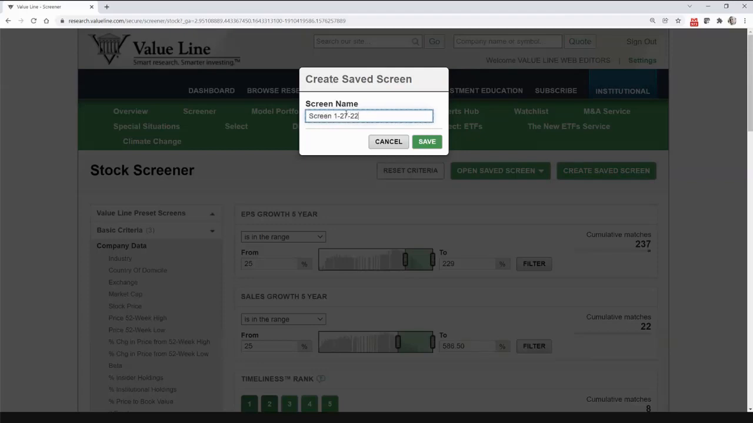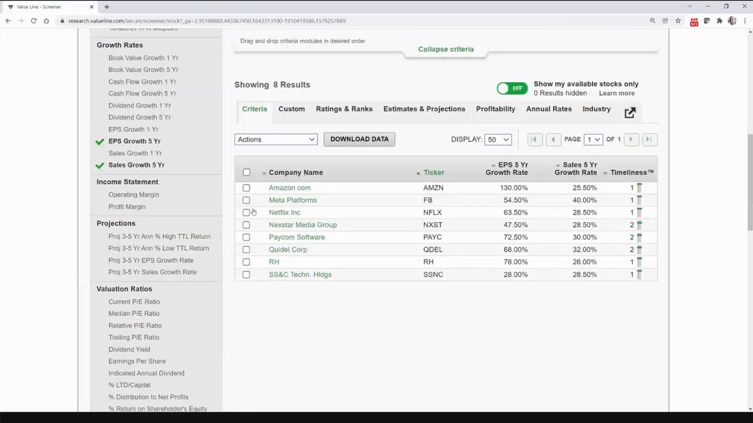Now let's click on Nexstar and get some additional information from ValueLine's digital report, which Sharif is going to do.